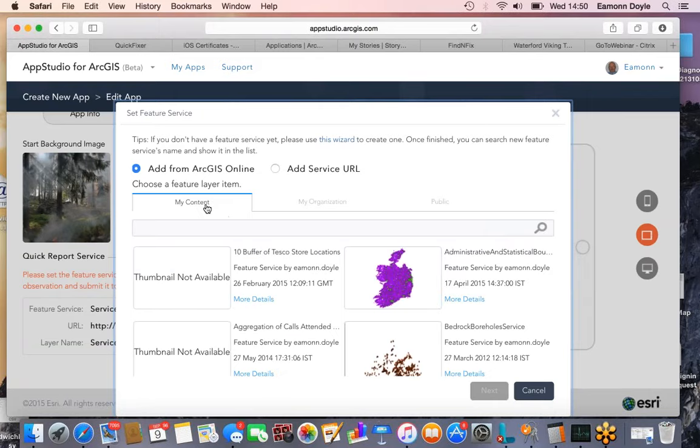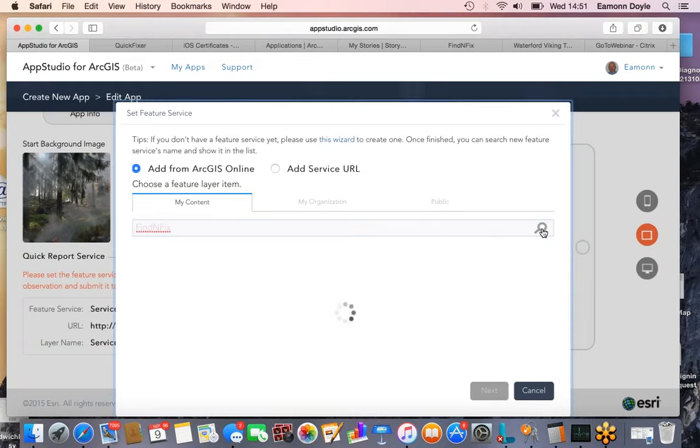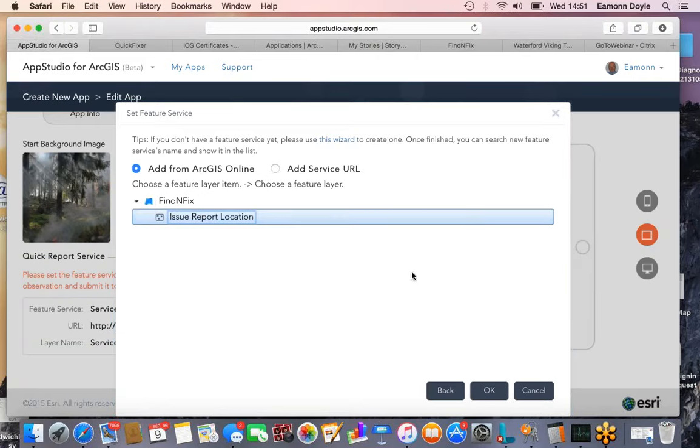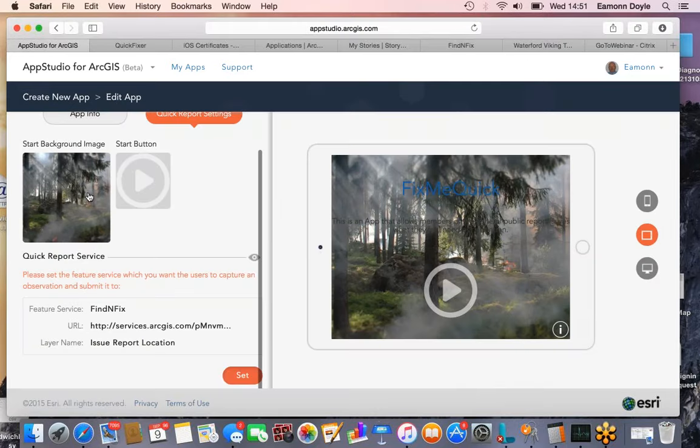And you can see I have access to my content, my organization content, or even public services that could be out there. So here I'm going to type in find and fix, which is the tag for the feature service I showed you a moment ago, and this is the feature service that we just looked at in my web map. So I'm going to select that, hit next, and within that feature service is the feature layer that I want to shove my issues into. I'm going to say OK for that.